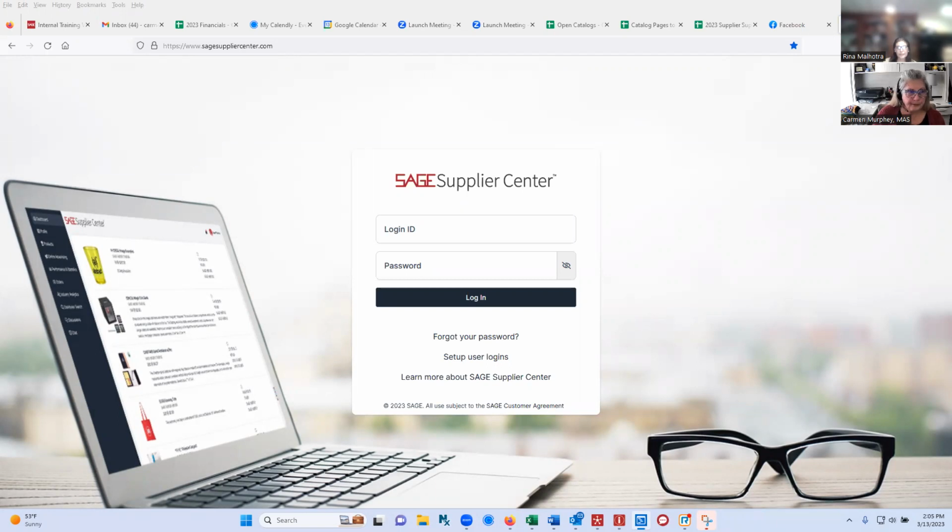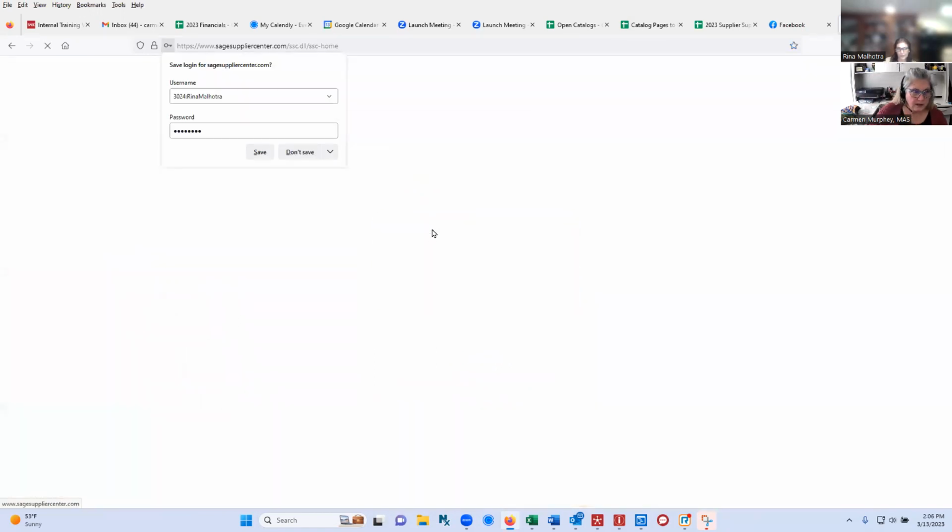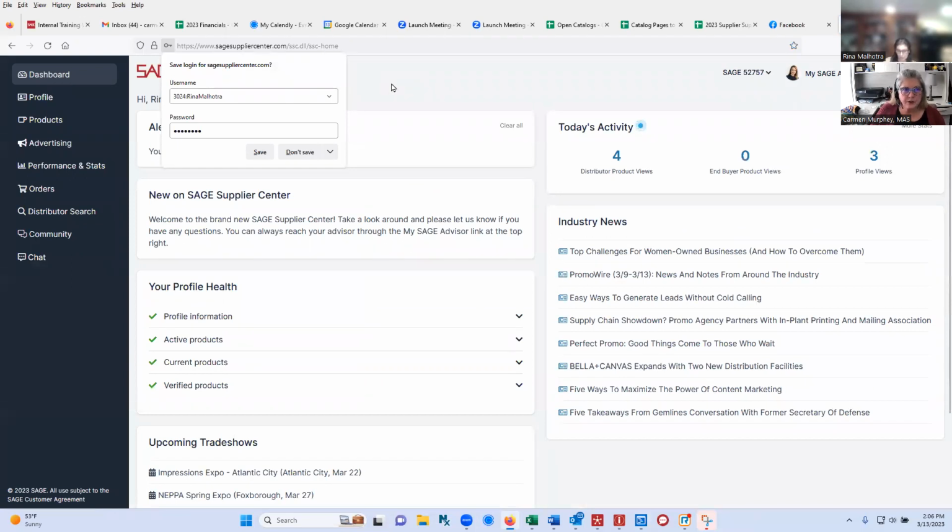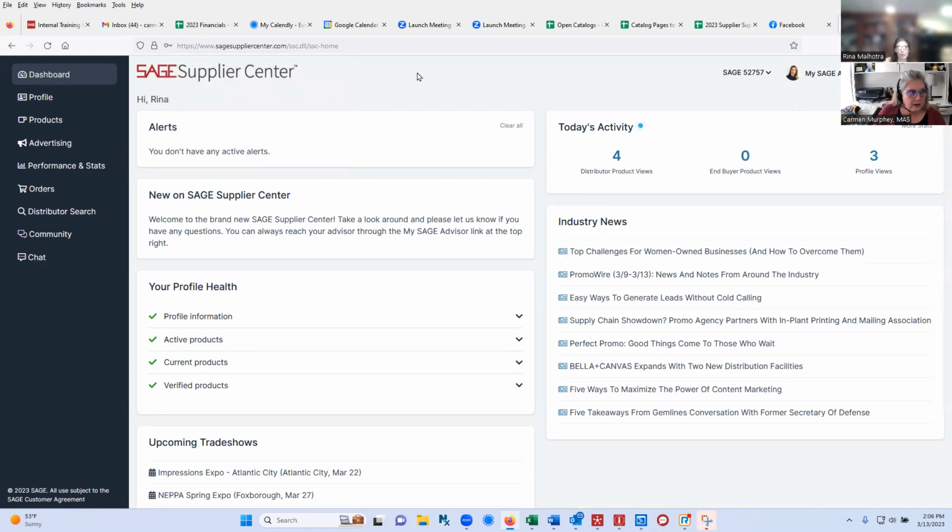Okay, so yeah, this is the Sage Supplier Center. You guys probably were using it as the software that you downloaded. We're switching over to a web version. So you would go to sagesuppliercenter.com and you would log in the same way as you would the Windows version. Okay. Well, that's a login? No, well, I logged into yours. No, that was mine. Okay. Yeah. Okay. All right.